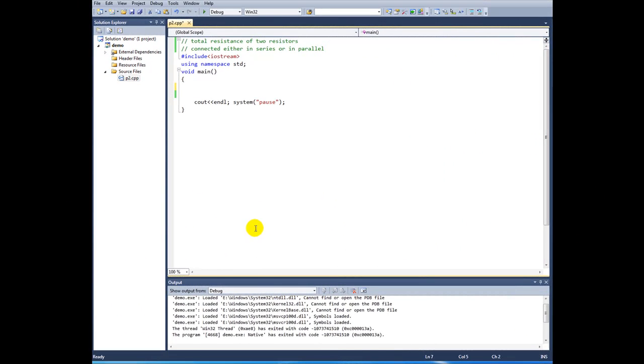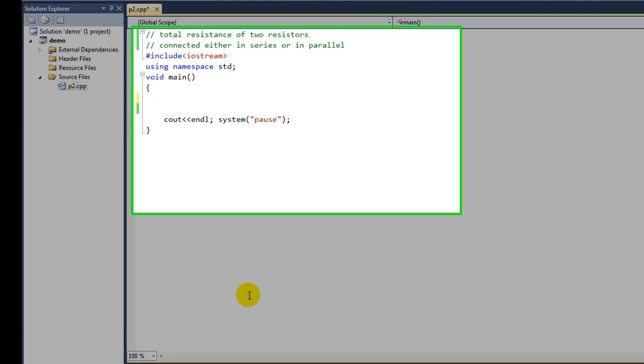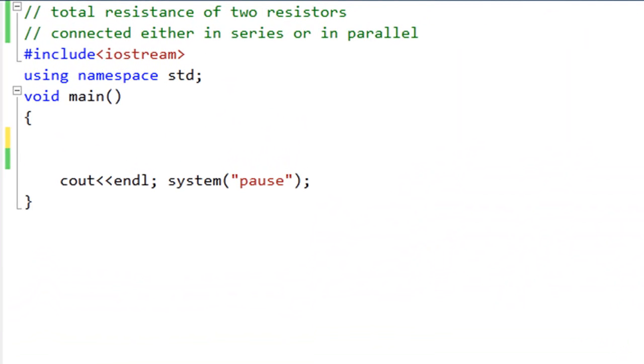In this video tutorial, decision making in C++ will be explained. This will be done by using the if-else statement. To demonstrate this, we will write a program that will calculate the total resistance of two resistors connected either in series or in parallel. The program will ask the user to input the resistor values.